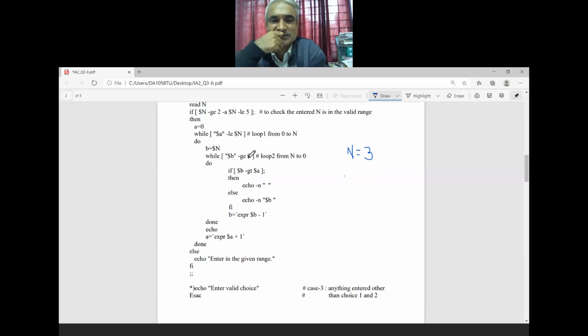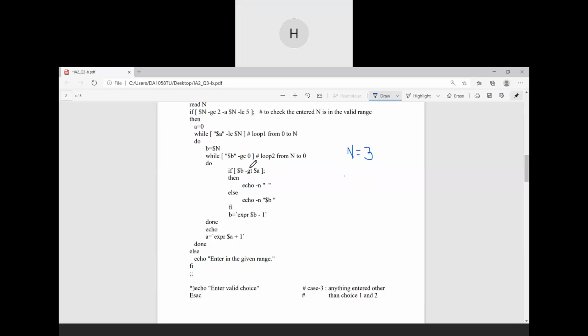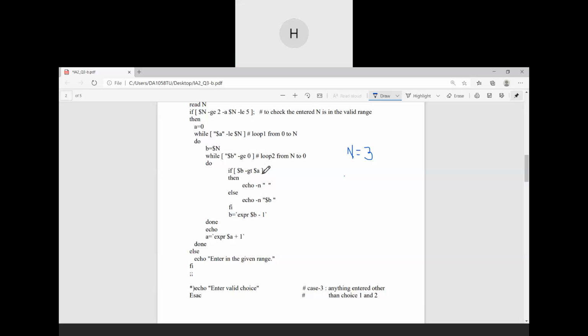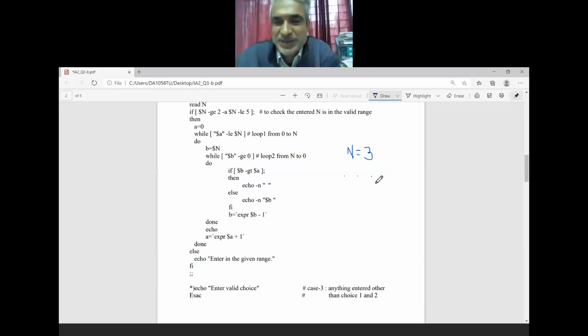So 2 is greater than or equal to 0, the while loop will check, and then it will check if 2 is greater than a, a is 0, so again a blank space over here, and then b will be decremented to 1. Then 1 is greater than or equal to 0, so again it will check, and it is greater than 0, so over here, again a blank space. Himarashmi, can you write it for me?